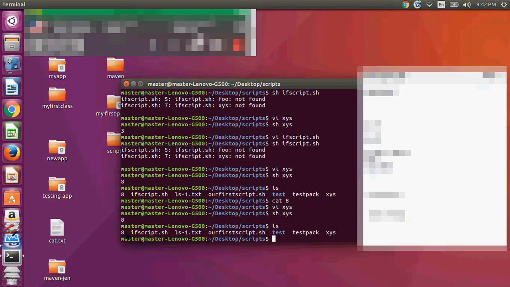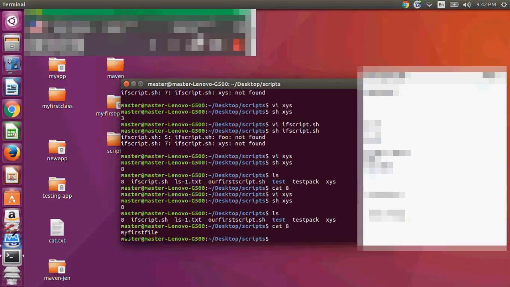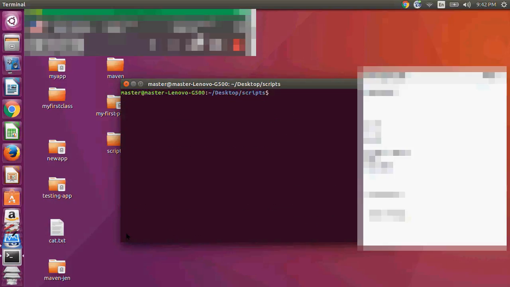So ls, we have the file, and cat 8. Now cat 8 contains my first file. So through running a script, we have created a particular file and passed some parameters into it. This is a sample script to create a file and pass some parameters in it. So this was the if condition, and if it fails, we can set the same one with the then value.